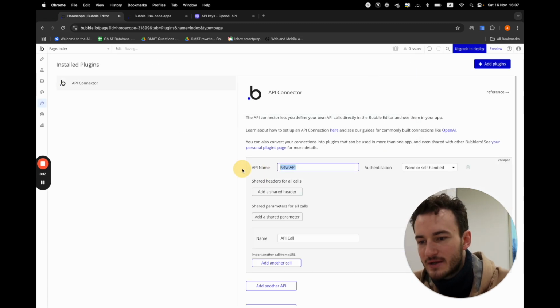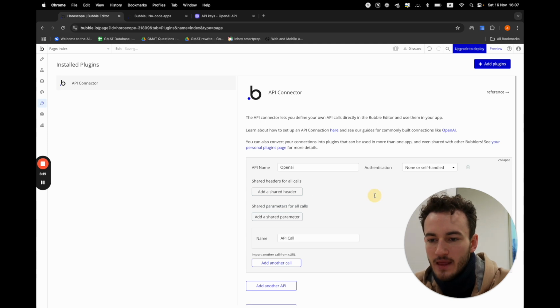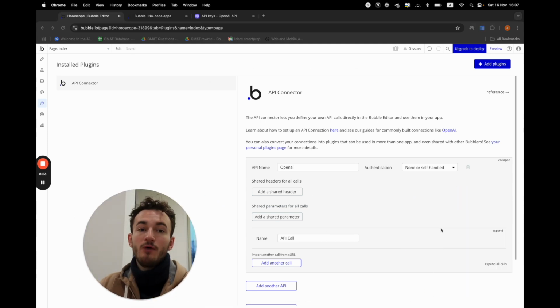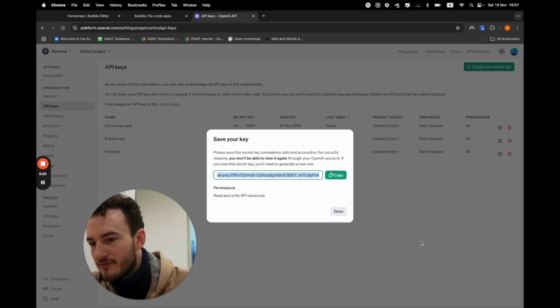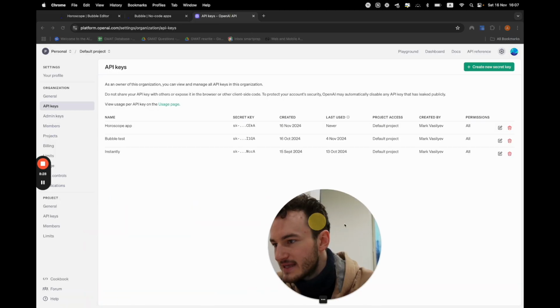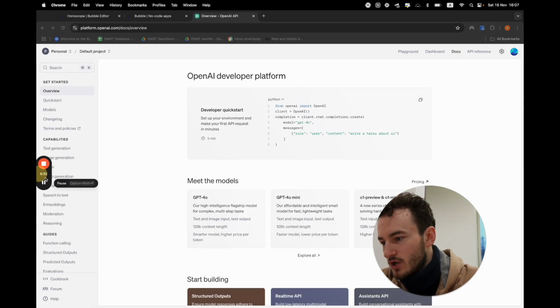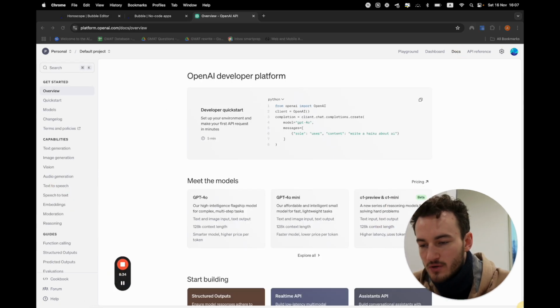We're going to add another API, which is going to be OpenAI. And now we need to see how we handle the authentication. So how do we actually connect to it? To do that, we are going to go over here, copy the API key, and find in the documentation what we need to do. So I'm going to walk you through this process because it's important.